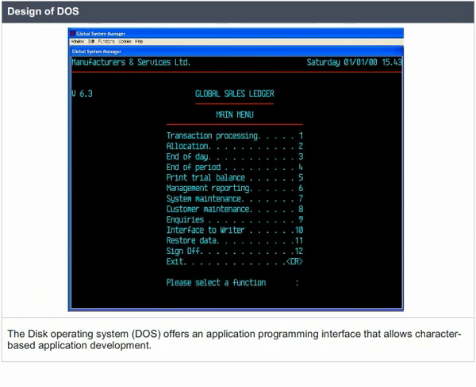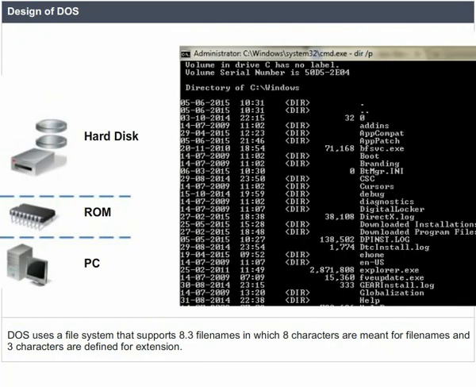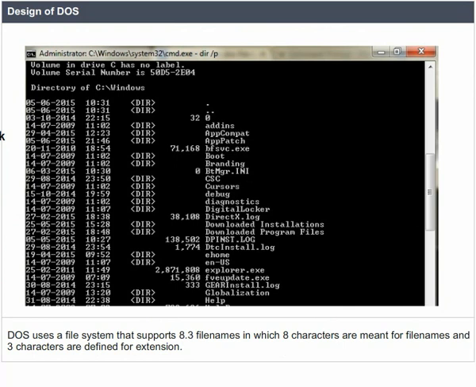The disk operating system offers an application programming interface that allows character-based application development. These applications are not designed for accessing hardware such as graphics card, printer, or mice. Due to this limitation, the programmers can access the hardware directly. The hardware is accessed through a set of drivers made separately for each hardware device. DOS uses a file system that supports 8.3 file names, in which 8 characters are meant for file names and 3 characters are defined for extension.